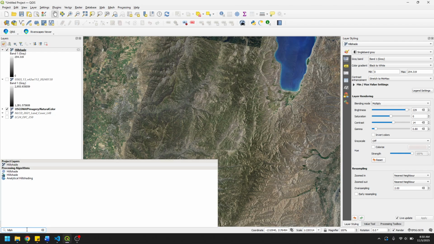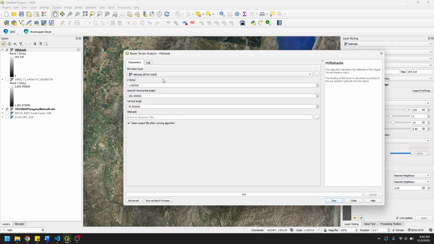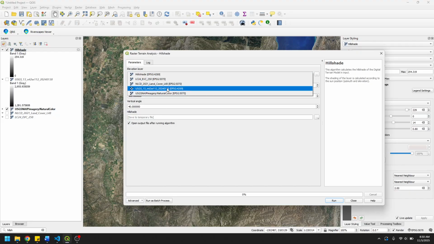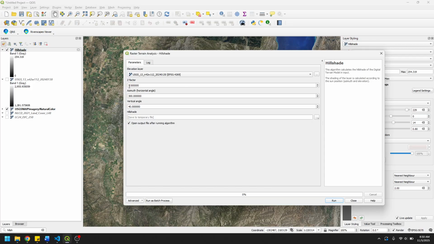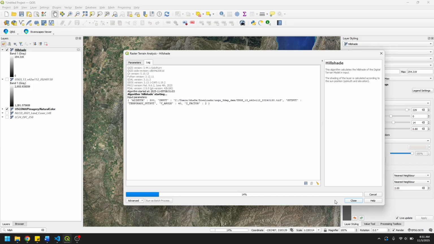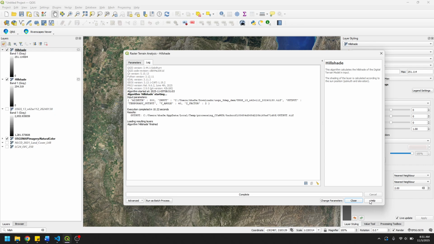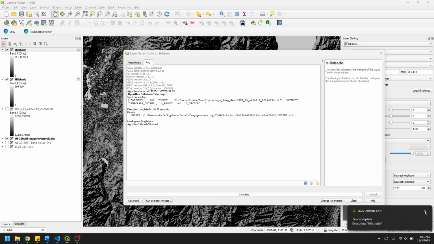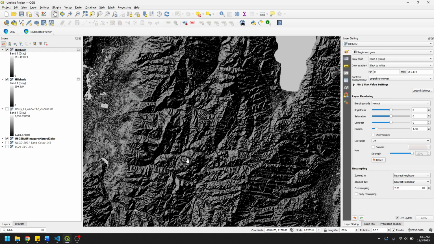So let's go to our hillshade tool here again, and let's change this back to our DEM. Let's make the Z factor 2. This will exaggerate the elevation. Let's save it to a temporary file. Let's click run. This will take just a minute. And we're done. Close this notification, close that.